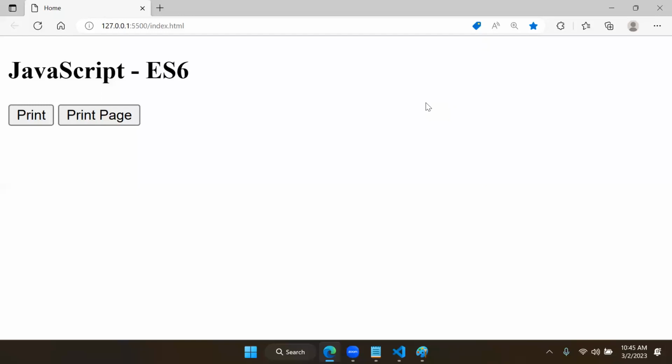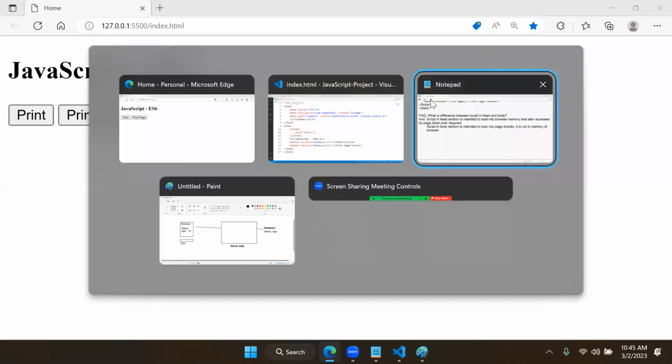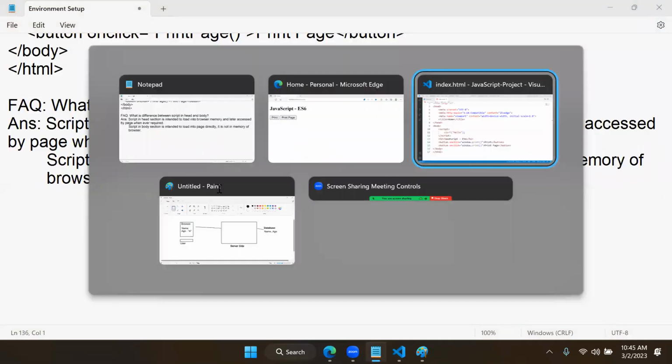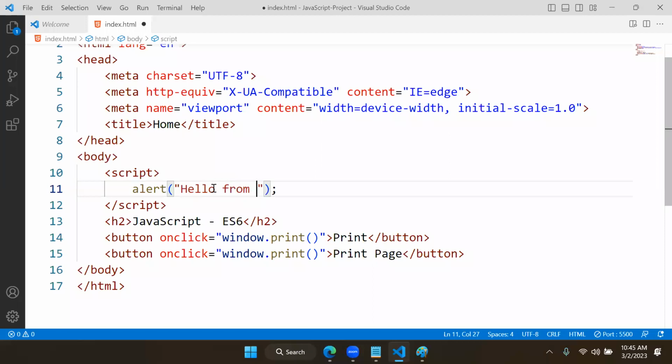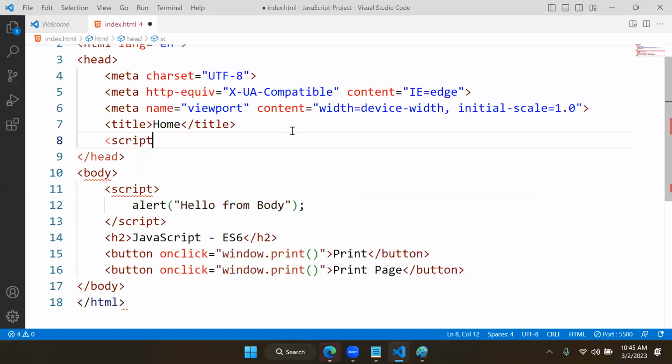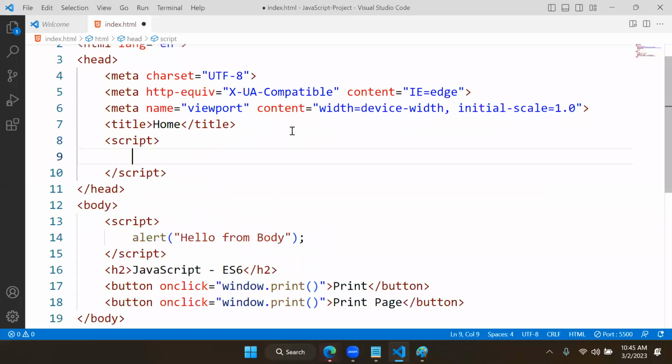If anybody asks, can I write multiple script containers in one page? You can. That means I am writing one in head. So this is a hello from body. I am writing like this. And here we write another script.